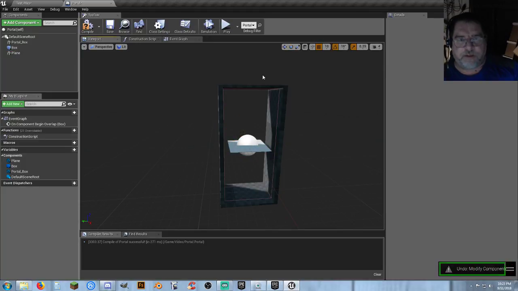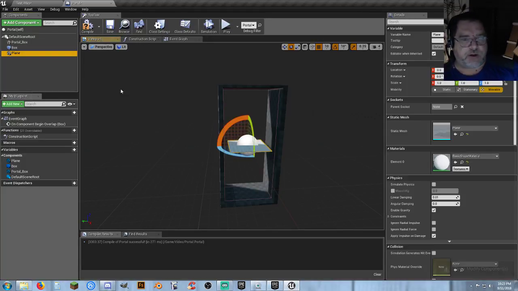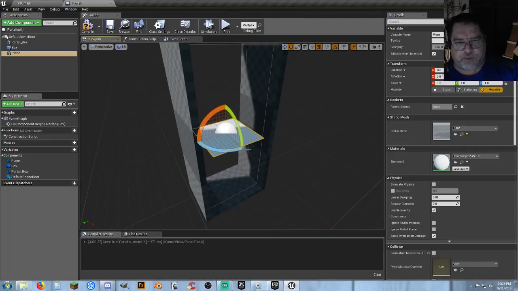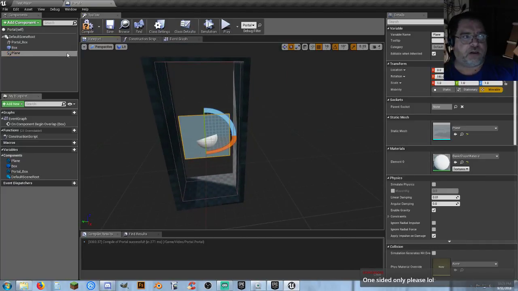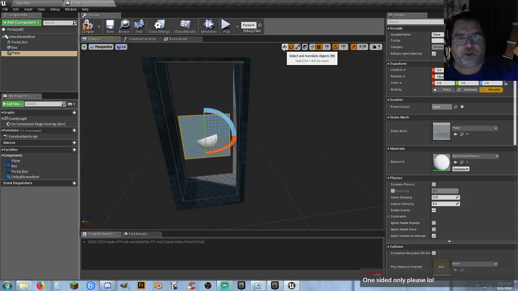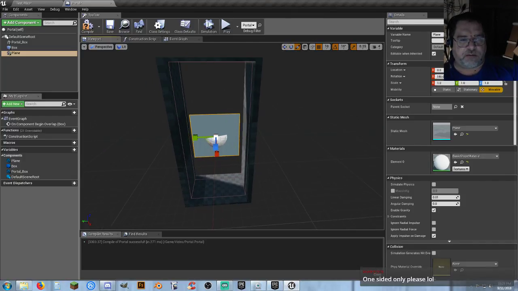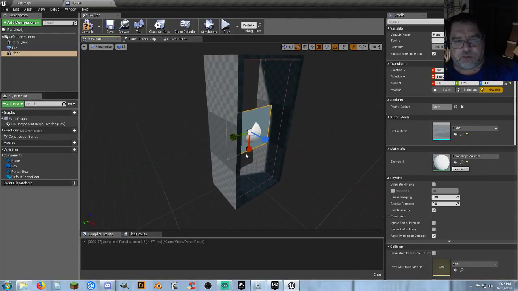Okay. You see what I just selected right here. I am selecting this plane. I am selecting this right here. This will rotate it this way. But I just did it last time, and it totally turned the wrong axis. So if you were to use a plane, you're only going to have one side. It's a one-sided object, so you would have to duplicate that plane on both sides.